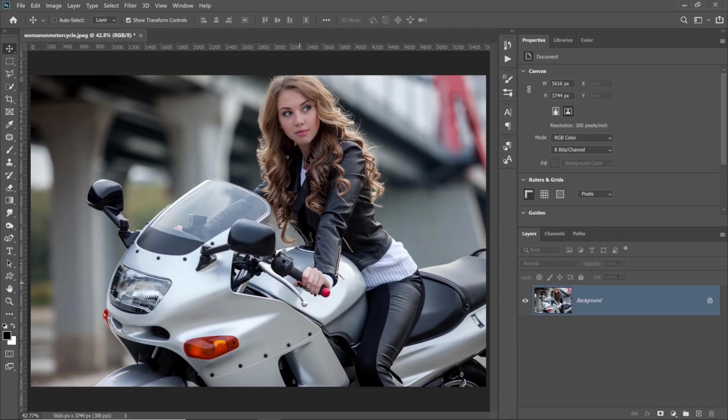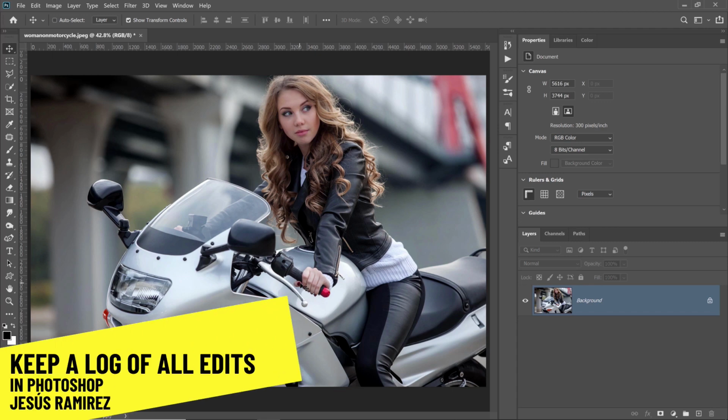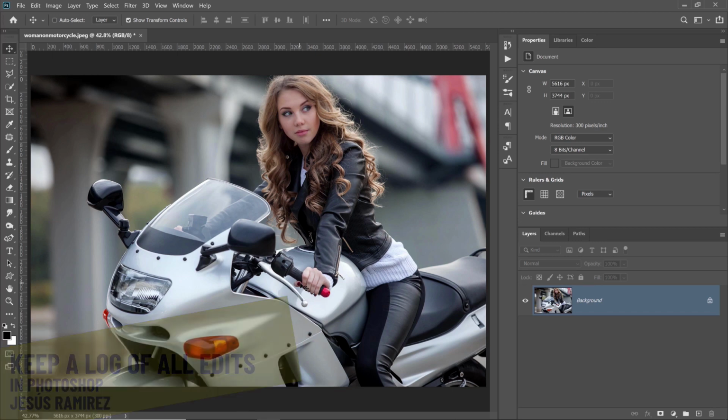Hi everyone, I'm Jesús Ramirez. For my 3-minute max tip, I'm going to show you a little known Photoshop trick that will allow you to track all your edits for you. It's like creating a written step-by-step tutorial automatically. There might be a time when you need to keep a record of your edits for a client, legal purposes, or to simply remind you of the changes that you have applied to an image.